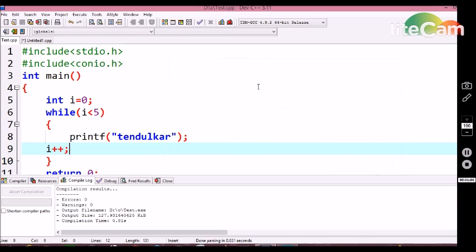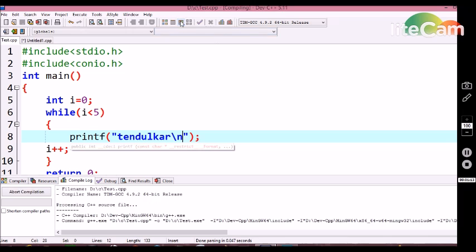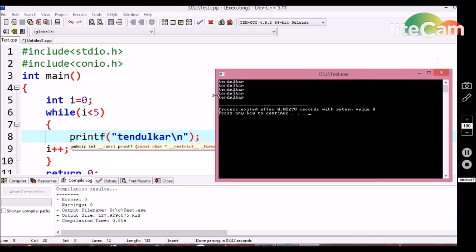For our understanding purpose, I am declaring a slash n new line. Here, in this printf statement, I am printing Tendulkar. We are getting Tendulkar 5 times on the output screen. Let us discuss why this happens in the while loop.